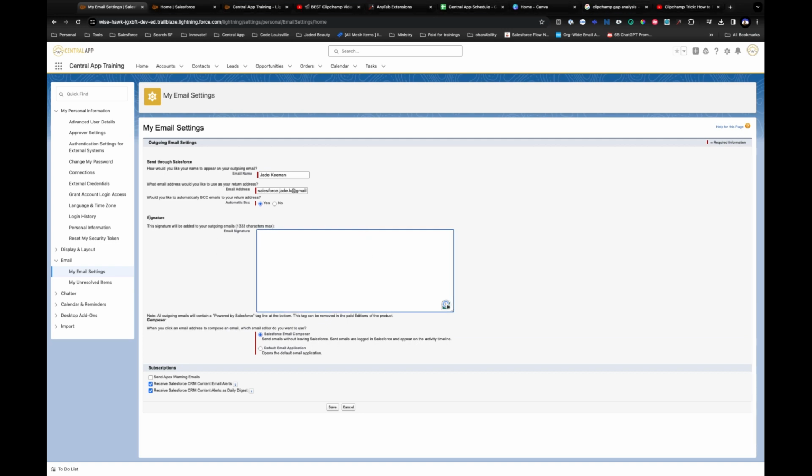Moving down to our email signature, you'll note something very important here is that all outgoing emails will contain the Powered by Salesforce email tag at the bottom. This tag can be removed with the paid edition of this product, Composer. So if that is something that you're desiring to remove, I would encourage you to reach out to your AE for Salesforce to add that product into your service so that way you can remove that Salesforce watermark.